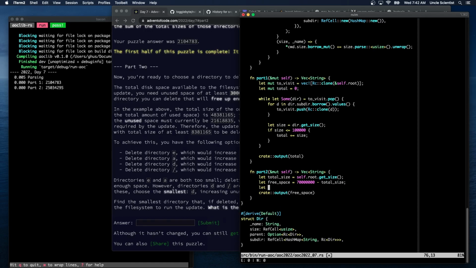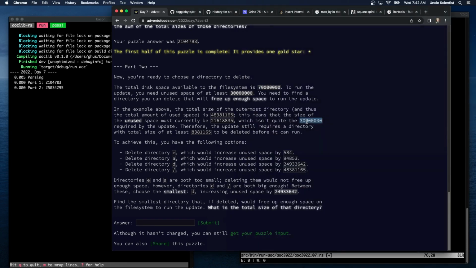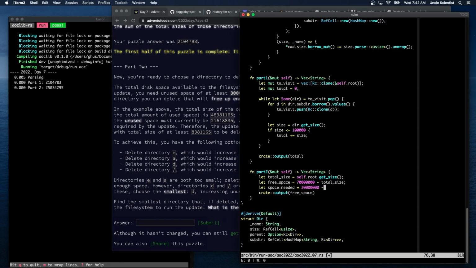Next, we need to find out how much space we need to free. Space needed is equal to this number, copy, paste, minus the free space. So one step at a time here, make sure we get this right. So this is how much space we need to free. So we need to find a directory that's at least this big, and we want to find the smallest directory that's at least that big.